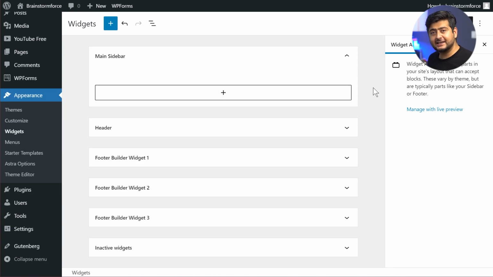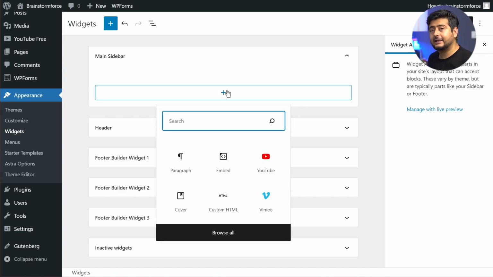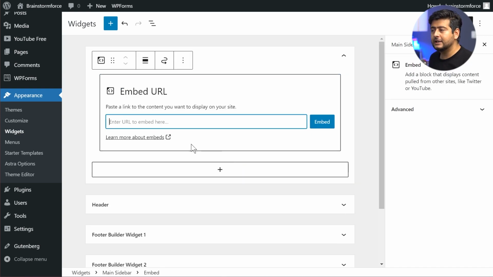So I've deleted all the legacy widgets. That's the exact terminology. I've deleted all the legacy widgets from my main sidebar. And now I'll start adding content to my main sidebar. To add any kind of content, I'll click the plus icon, and that will give me all the blocks that are present in the regular Gutenberg or the block editor, and I can add any kind of block to my widgets. So I can use the embed block or I can use the YouTube block. Both work fine. Let me just choose the embed block, and now I can paste a URL for a YouTube video, which I just demonstrated a few minutes ago, and I can add it here. So let's paste that.